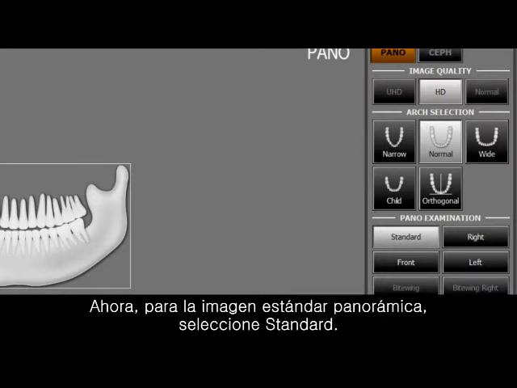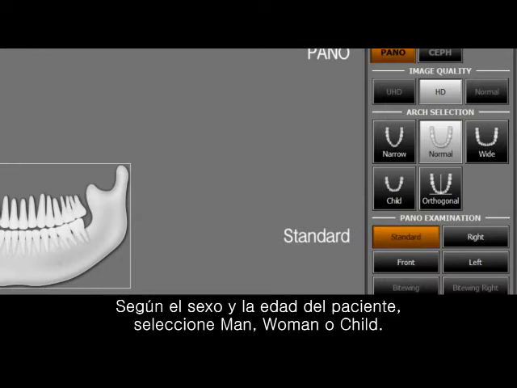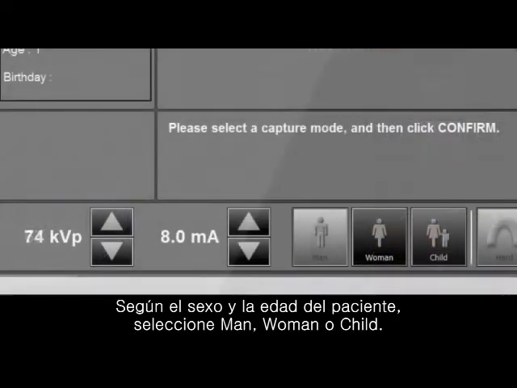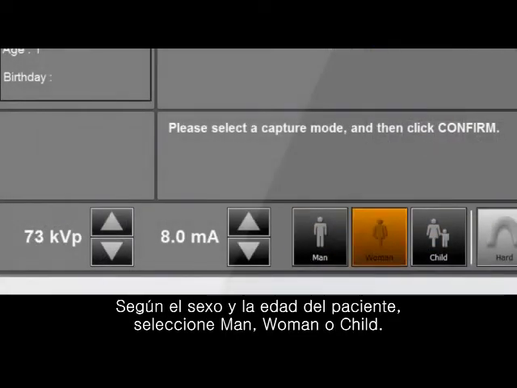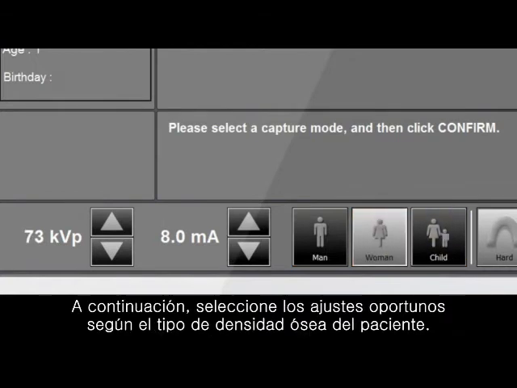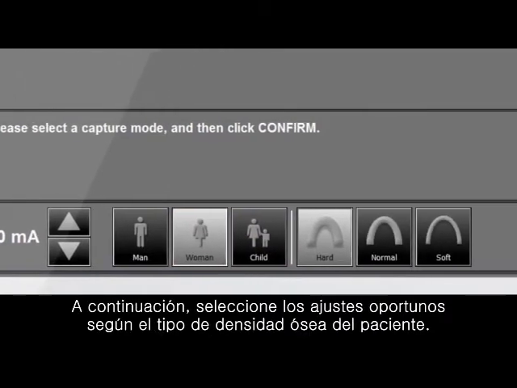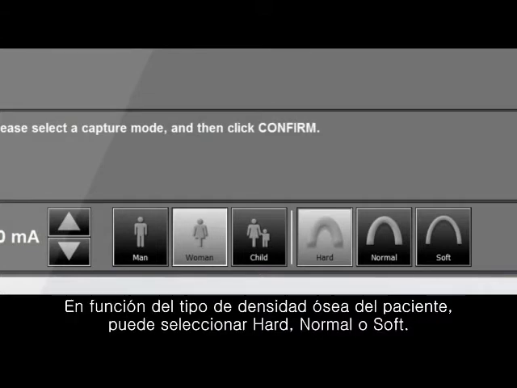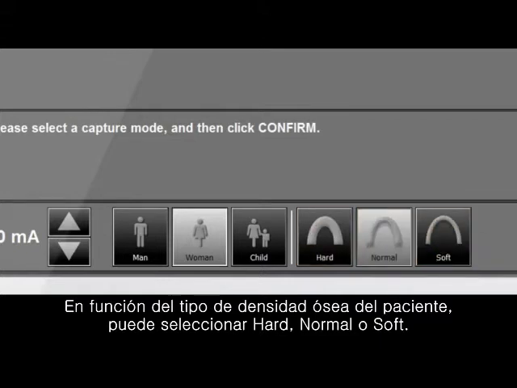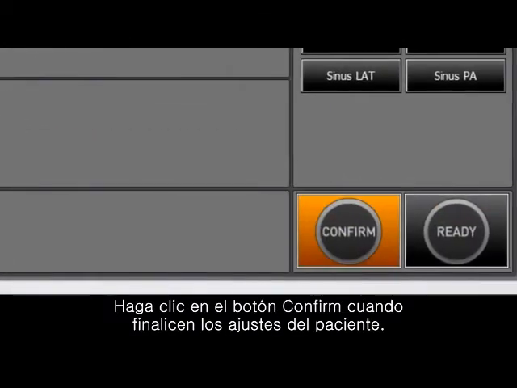Now, for the Panorama Standard Image Capture, please select the Standard. According to the patient's gender and age, select man, woman, or child. Next, please select the appropriate setting for the patient's bone density type. Depending on the patient's bone density type, you can select hard, normal, or soft. Click the Confirm button when the patient setting is completed.